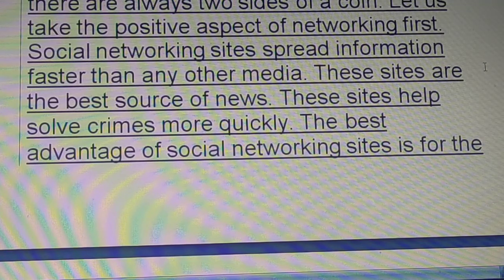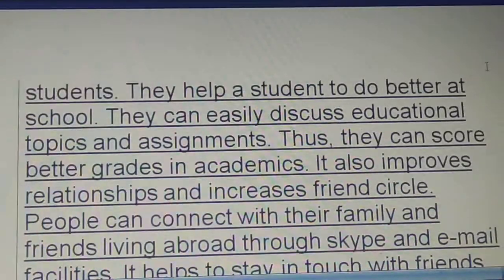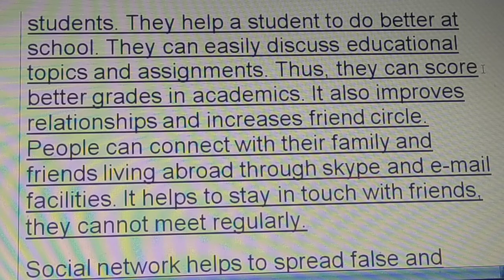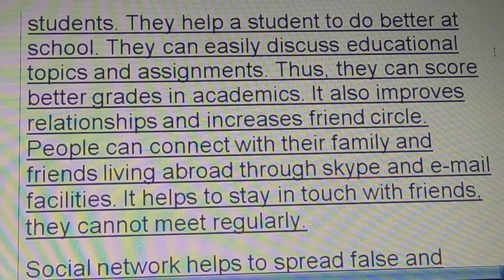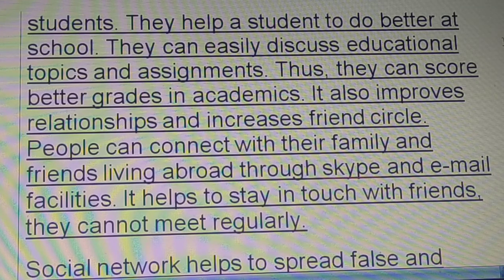The best advantage of social networking sites is for the students. They help a student to do better at school. They can easily discuss educational topics and assignments. Yes, children must take interest in such assignments, such educational topics that will add to their knowledge. They will learn so many things. Thus, they can score better grades in academics. It also improves relationships and increases friend circle.